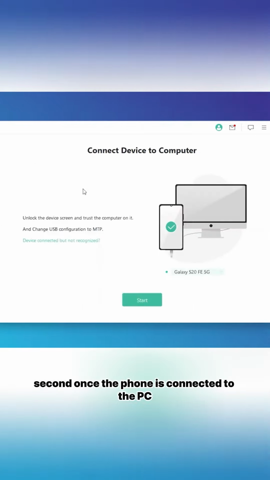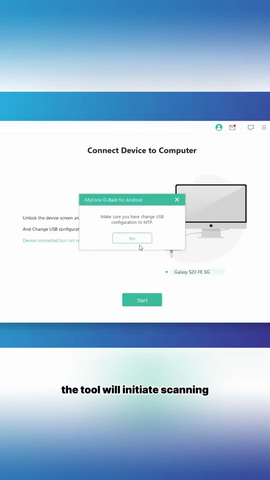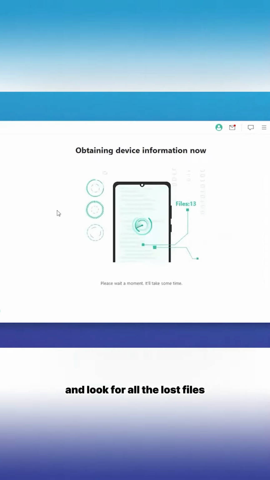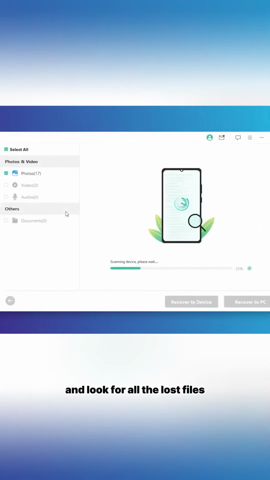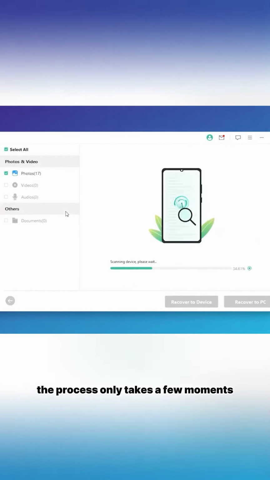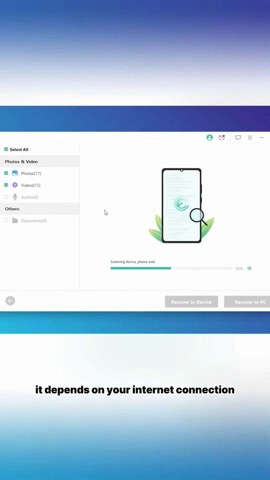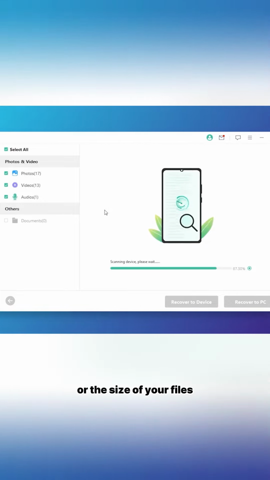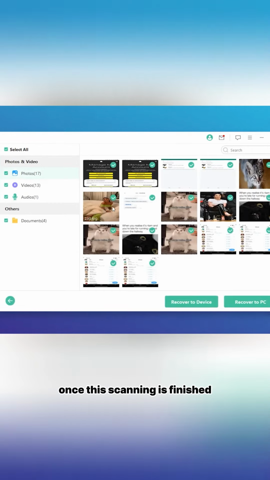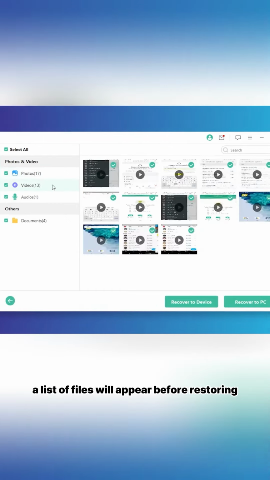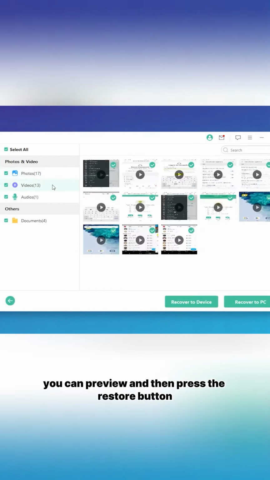Second, once the phone is connected to the PC, the tool will initiate scanning and look for all the lost files. The process only takes a few moments. It depends on your internet connection or the size of your files. Once the scanning is finished, a list of files will appear. Before restoring, you can preview and then press the Restore button.